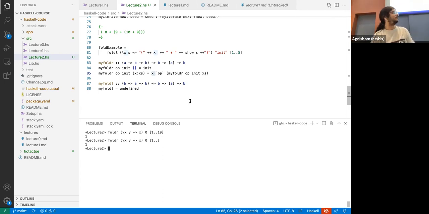But as we will see in the next class, foldl is not lazy. But then there are some other good things about foldl. So I guess that is a topic for next class. Questions? Did anyone install Stack? Okay. I guess sometime there will be an assignment.